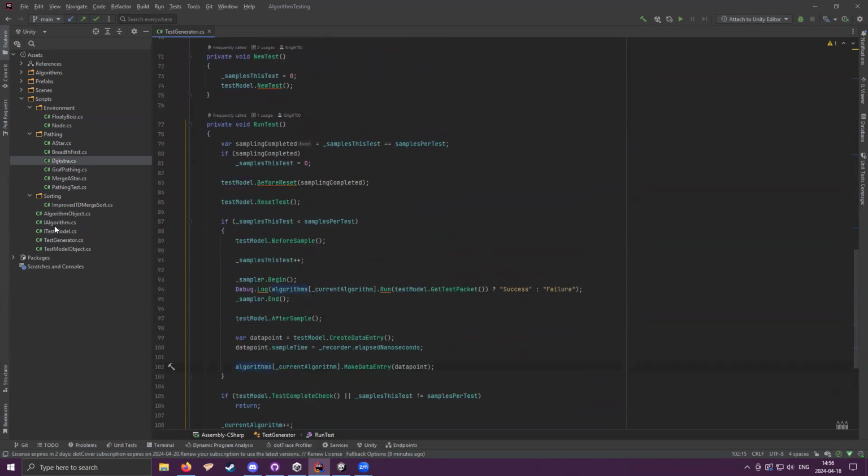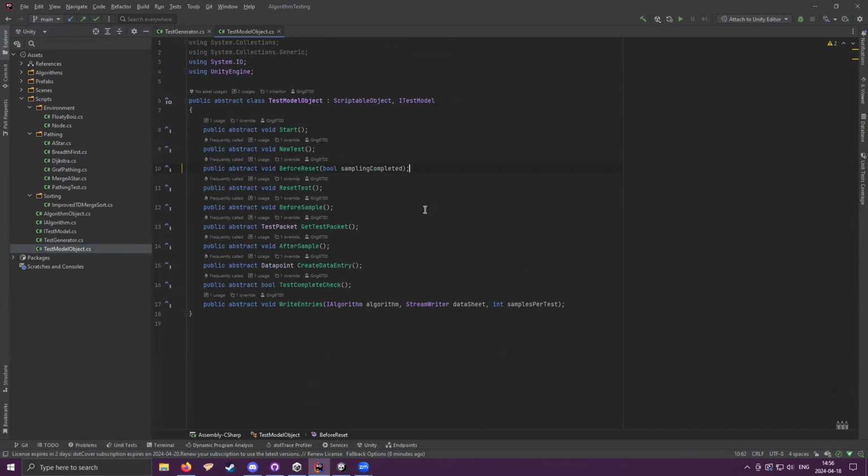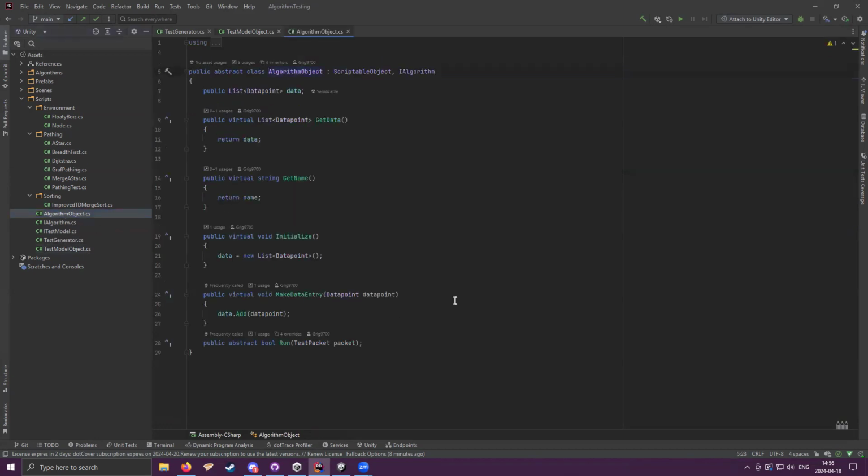Then we have a test object in it specifically, which lets you control what kind of stuff you want your test to do. Of course, you can write in stuff inside start, new tests, and so on. And you have lots of moments where you can modify the test or gather information or anything like that to set up the environment. And then we have an algorithm object.